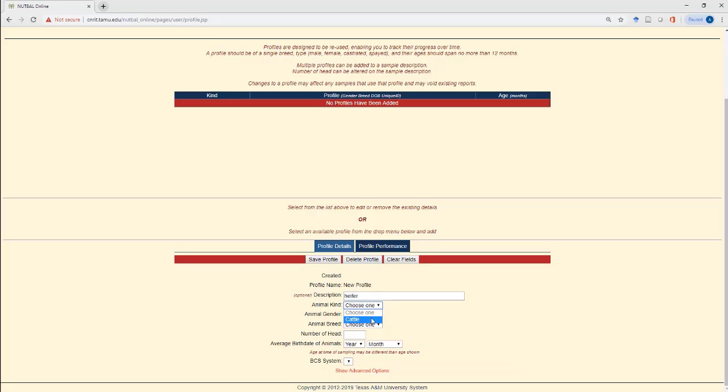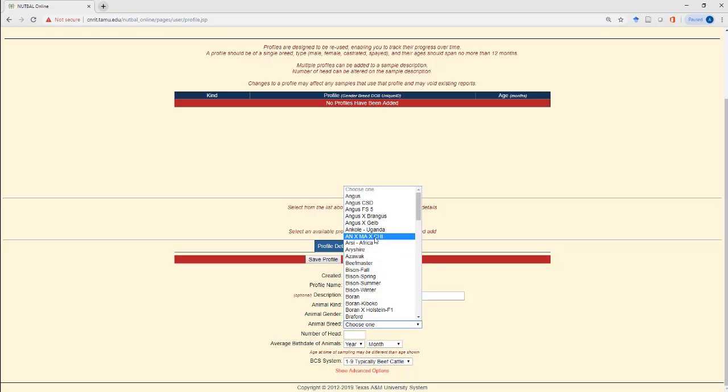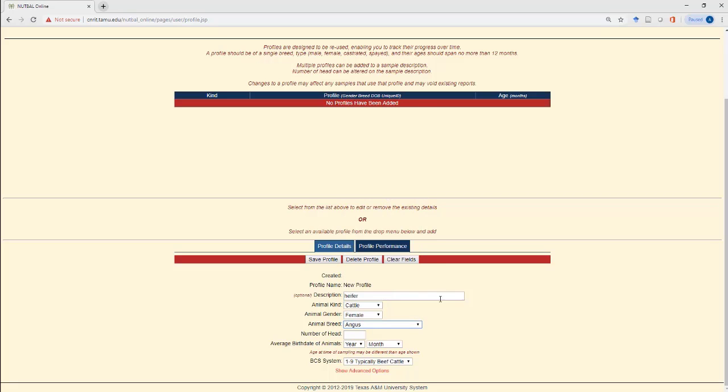heifer profile. So you would describe that profile, or if you have a consistent name or reference that you use for that group. Then you would select their gender. So we have quite a few breeds, so you're going to want to find the breed that represents this profile.